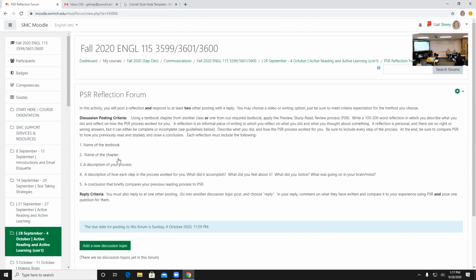After you do your posting, you've got to go in and reply to somebody else's post. In the reply, you must comment on what they've written and compare it to your experience. So you're commenting in comparison to how you did it. And then you also have to pose a question to them in some way, shape, or form about what they wrote.